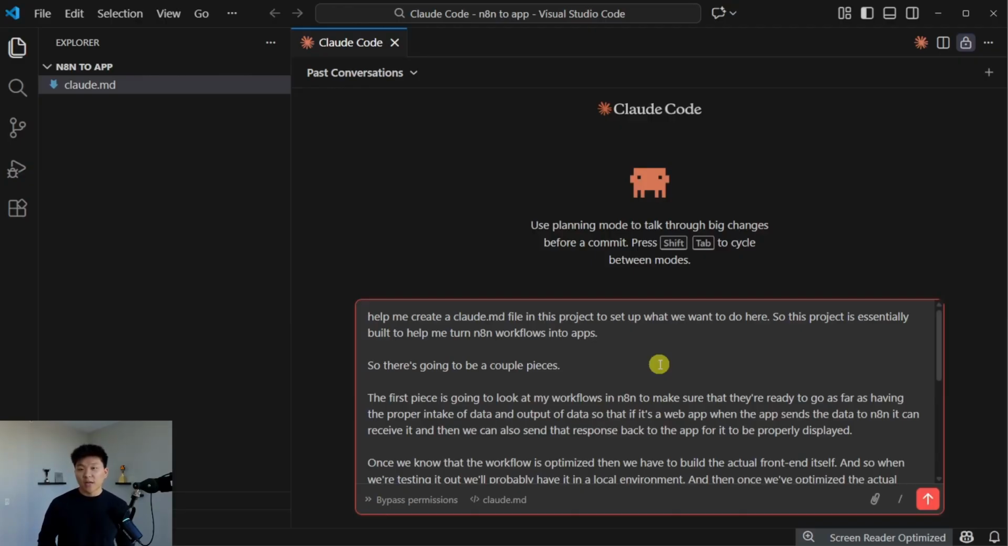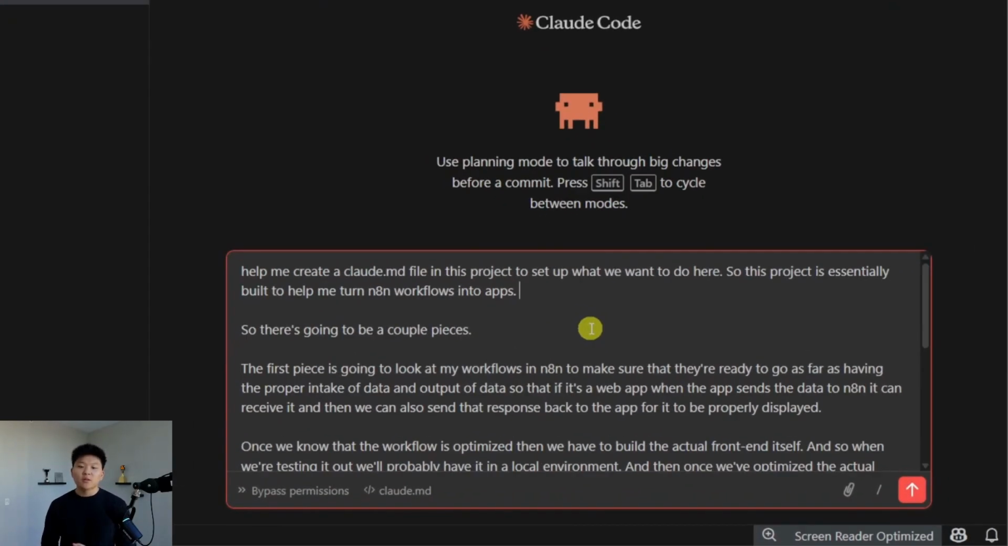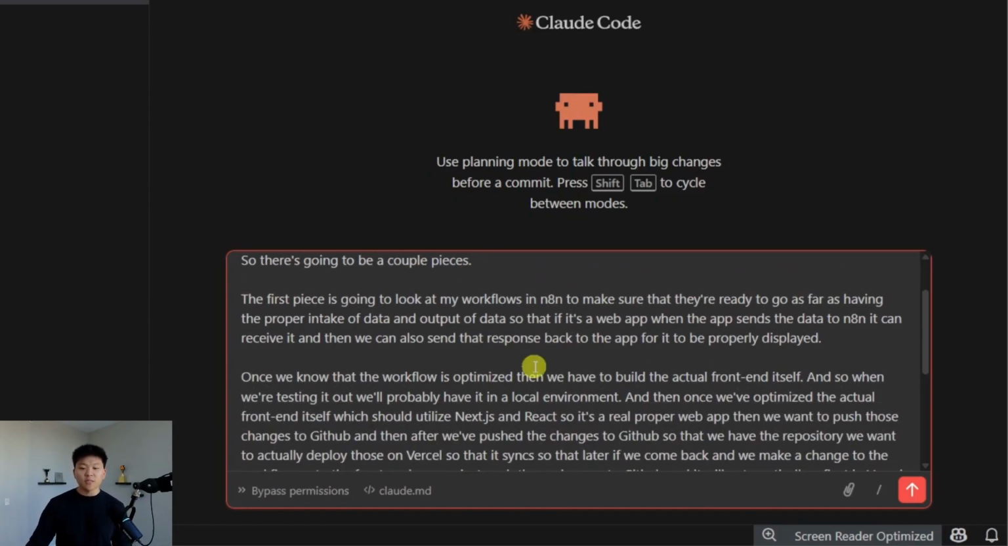Let me read out what I actually wrote to it. I said, help me create a claude.md file in this project to set up what we want to do here. This project is essentially built to help me turn my end-to-end workflows into apps. There are going to be a few pieces. The first piece is going to look at my workflows end-to-end to make sure they're ready to go as far as having the right intake and output of data, so that if it's a web app, when the app sends data to end-to-end, it can properly receive it, and when end-to-end sends a response back to the front end, it's properly displayed.